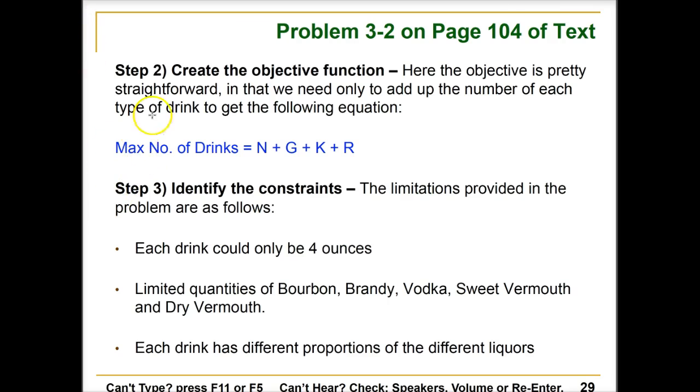The next thing is our goal is to make the maximum number of drinks possible. So we basically just want to add up the numbers that we get from our decision variables. And so our constraints, we know that each drink can only be 4 ounces. So we actually kind of took care of that in terms of ounce-wise, how much everything is going to be sort of allocated for each drink.